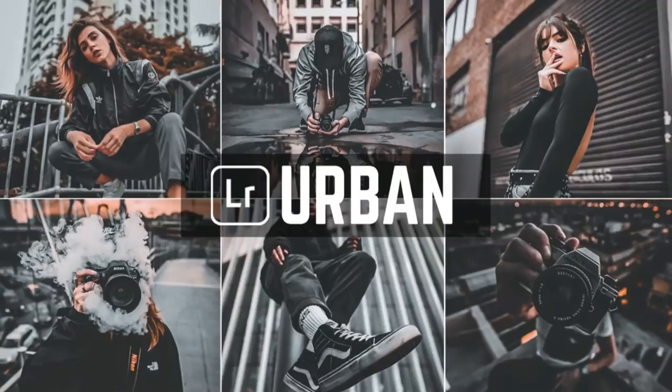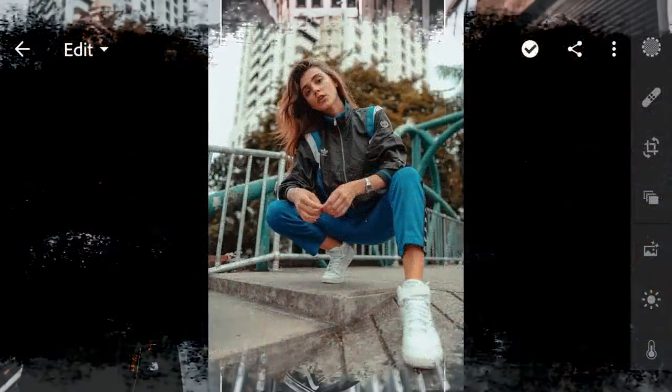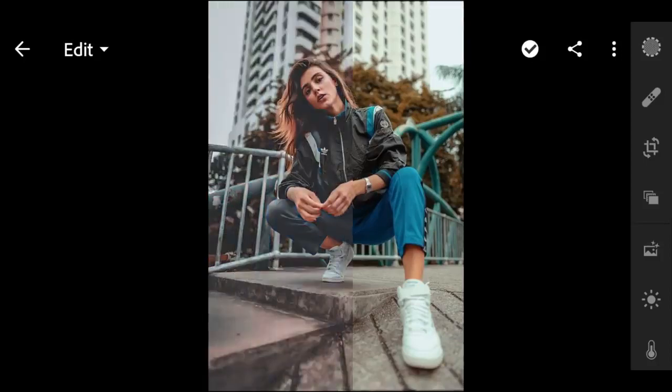Hi, welcome back. In this video, I will show you how to edit the urban filter in the Lightroom mobile app. Here is an example photo, before and after, using this filter.